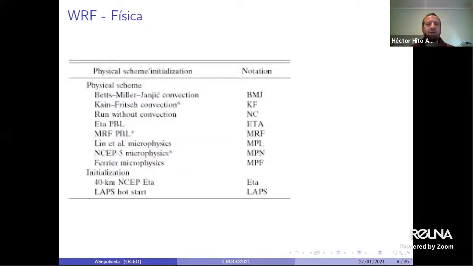So in any good paper that uses WRF, you will see a table that says, okay, for these processes, I use these physical schemes in my study. In this case, for example, you see here that they use the MRF planet boundary layer, for example, or the Lin et al. microphysics approach.